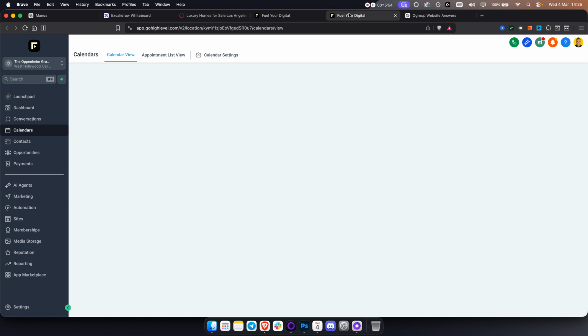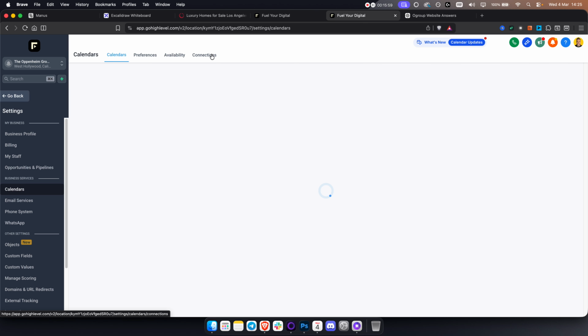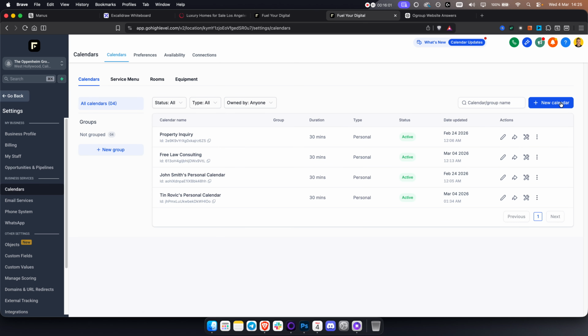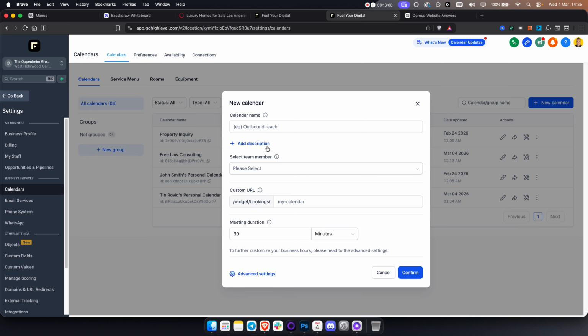So go to calendars, and in calendars, you can simply go to your calendar settings. And in here, you want to make sure to create a new calendar. Again, personal booking will be, for most of you, the best. It can be both online or offline, whatever you want to do, right? Maybe you have just consulting with a person online. Maybe they don't actually have time to watch the property in real time. You can go and create a calendar here and make sure to add your team member.